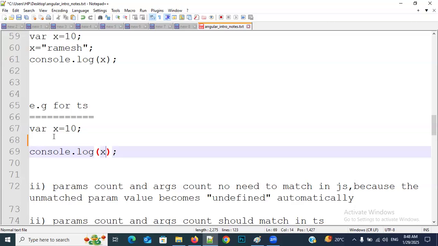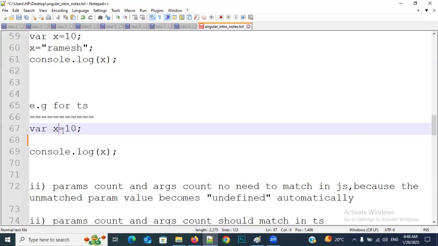10. Why? I'm not assigning the data type, right? Still we'll get 10 or else error? 10 only we'll get. Why? Because TypeScript has a beautiful feature. It depends upon the first value. Remember, it depends upon the first value I am telling. Depends upon the first value, automatically it will assign the data type.